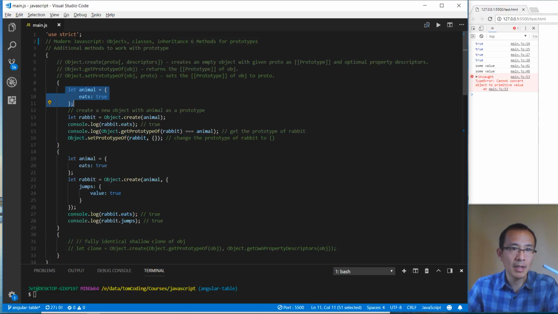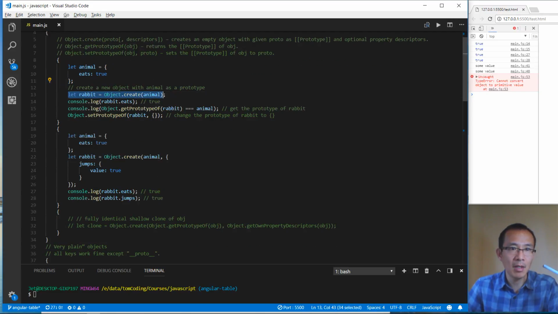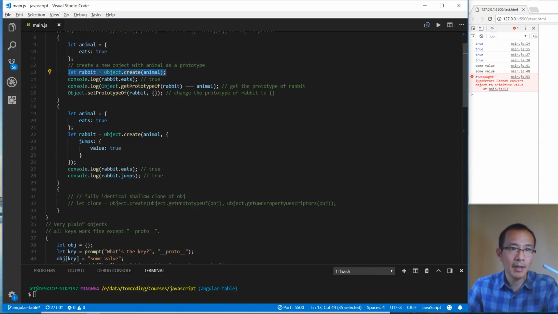We have this object animal. We can create a rabbit object from this animal. We can use this new rabbit object to access the property from the animal. We can get the prototype of the rabbit, which is the animal. We can also change the prototype of the rabbit like this.